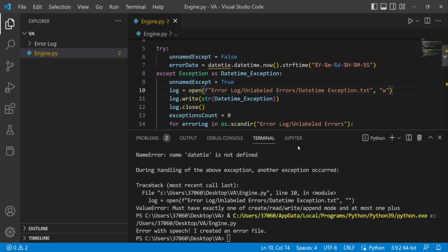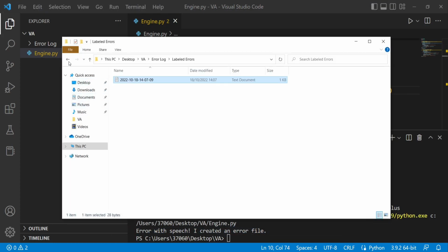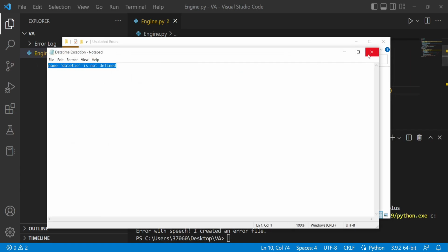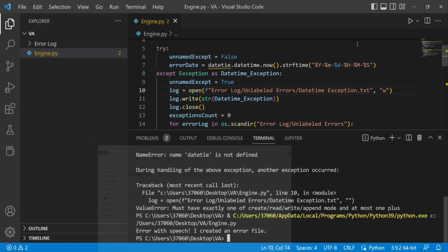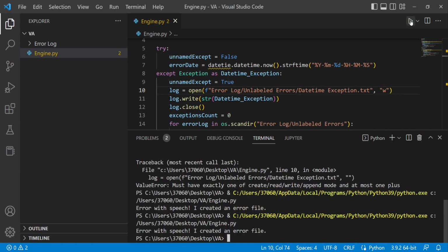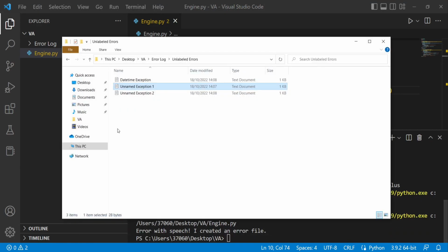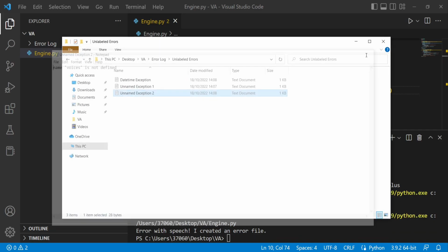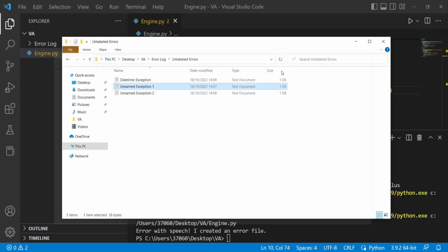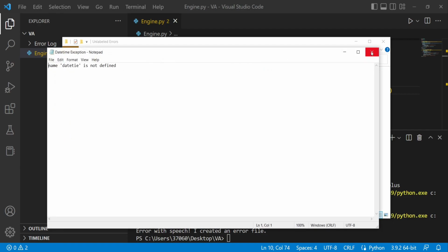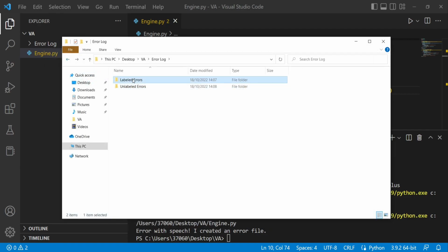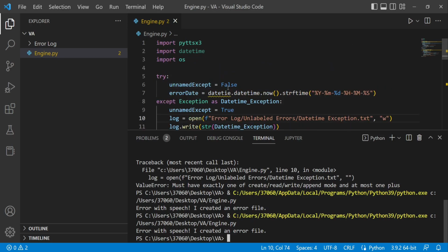Let's try again. And as you can see, we have an error with speech again, and it created a file. So yes, labeled errors doesn't have any new files. Let's check unlabeled ones. And there you have it, datetime exception and unnamed exception number 1. So that's basically it. And you can run this again. As you can see, it creates new files and it makes a number for them. So we're not going to have that kind of problem where some part of the log is deleted by a new file. We are going to have a full history of them.